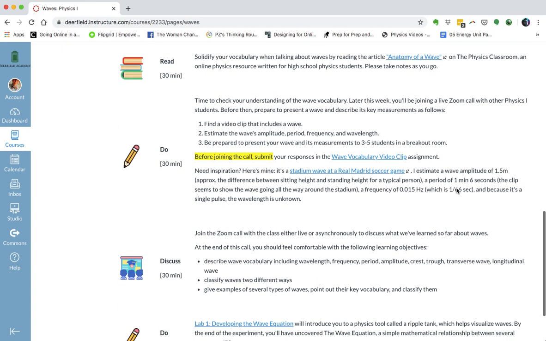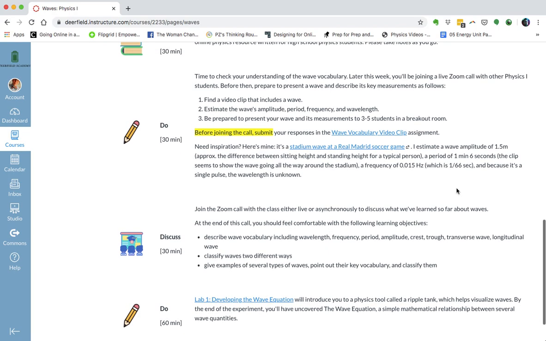And eventually, what we're building up to is this two-piece activity, do and then discuss. Time to check your understanding of the wave vocabulary. Later this week, you'll be joining a live Zoom call with your other students in your class. Before then, prepare to present a wave and describe its key measurements as follows. I wanted something that could involve the kids interactively, so I said, go out to YouTube, find a video clip of any kind of wave, estimate some properties of that wave, estimate their measurements, and then be prepared to present them. What I've created here, before joining the call, submit your responses in this assignment.